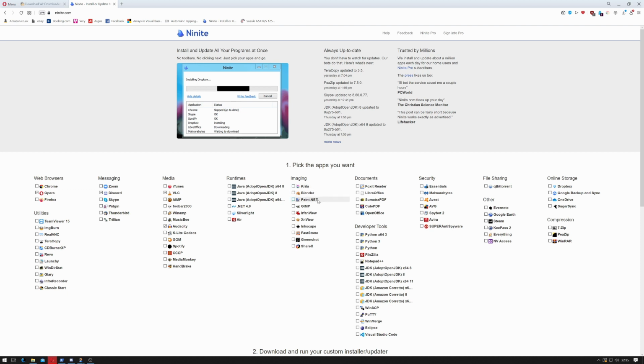Imaging, you've got Krita, never heard of it. Blender, I don't use on normal machines. Paint.net, GIMP. GIMP's actually good if you're a content creator. I don't really use any of them, but again, that's personal preference. Then documents, this is like your office apps. I don't use any of them.